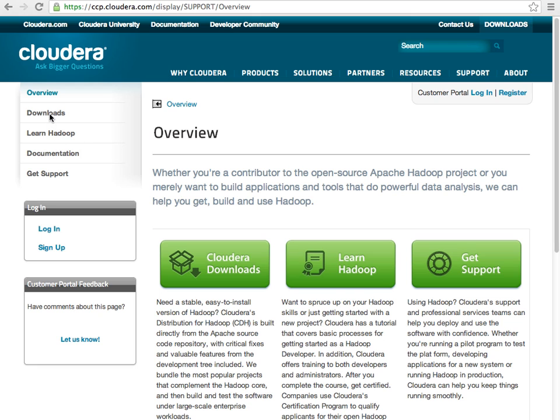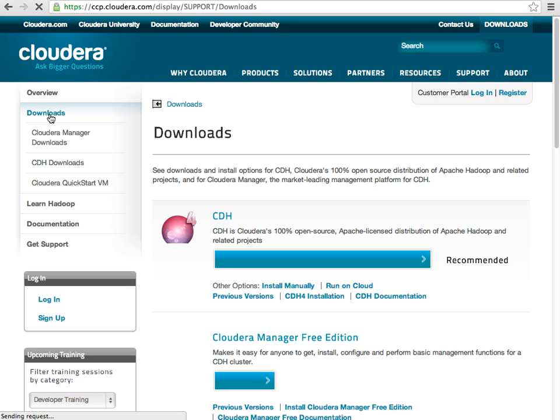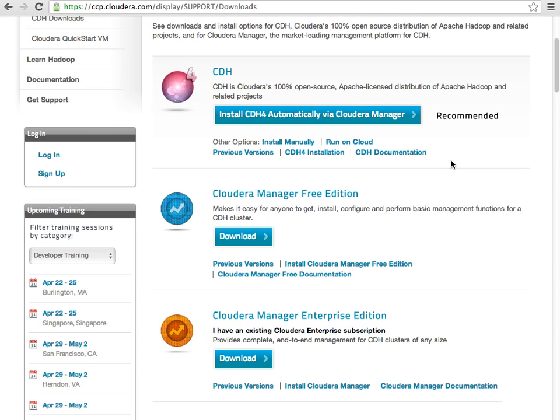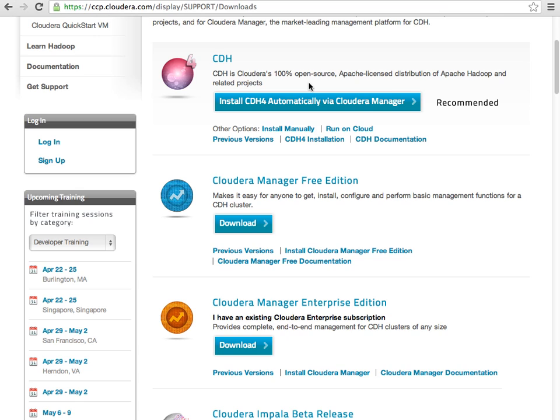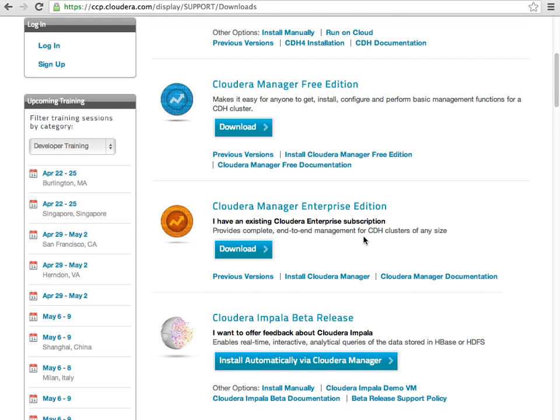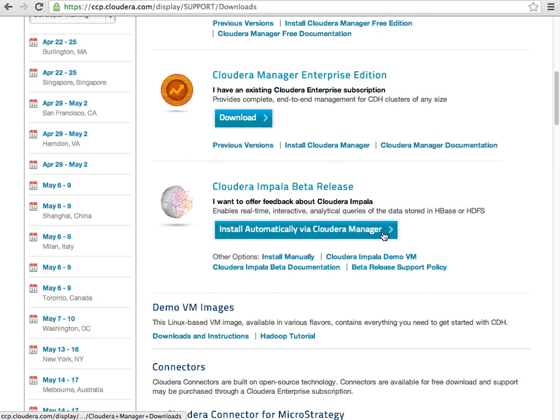So if we go here to downloads, you can see that we have their downloads. CDH4 is their most current distribution. Notice they have the different distributions here. They talk about how it's based on the Apache distribution of Hadoop, and it includes some of the Cloudera utilities. Then they have Cloudera Manager, which is one of the tools that has a free edition that they also sell. They have Cloudera Manager Enterprise Edition, and then they have a new thing called Impala, which I'll be talking about later in this course.